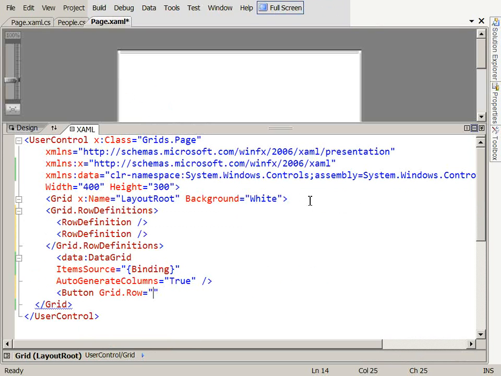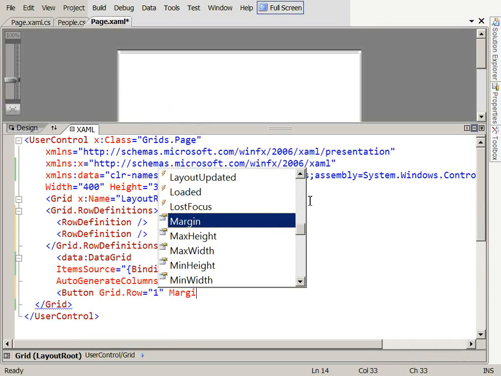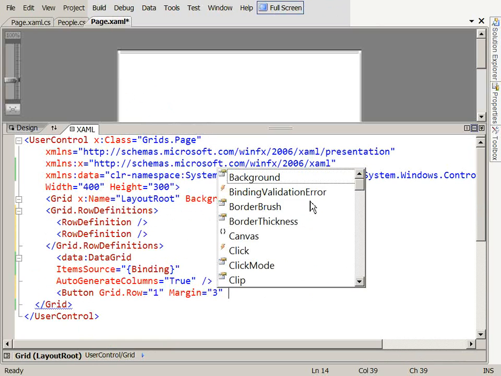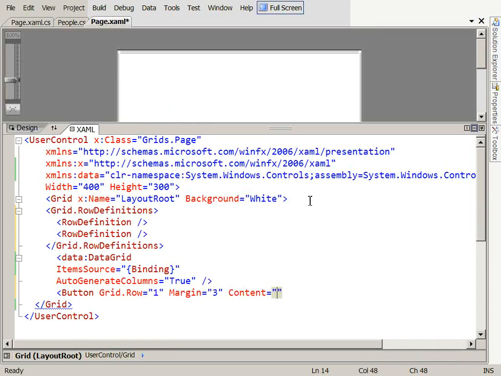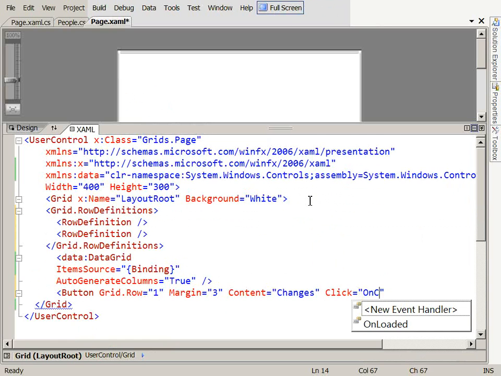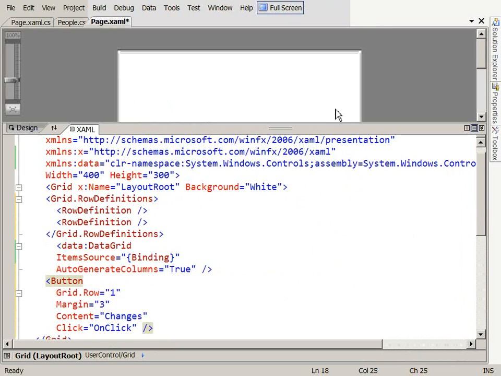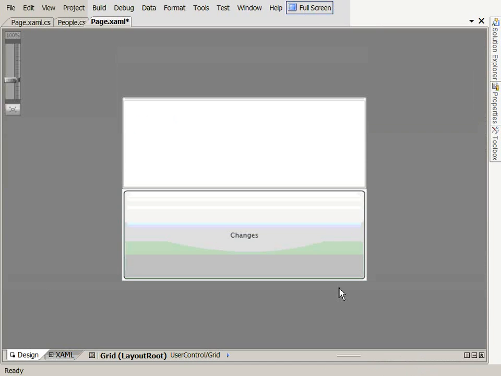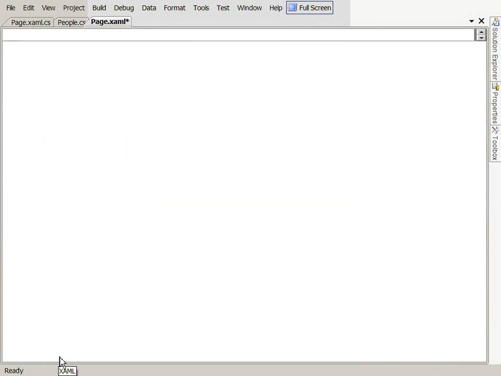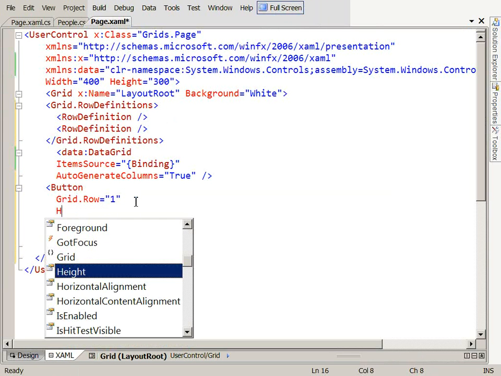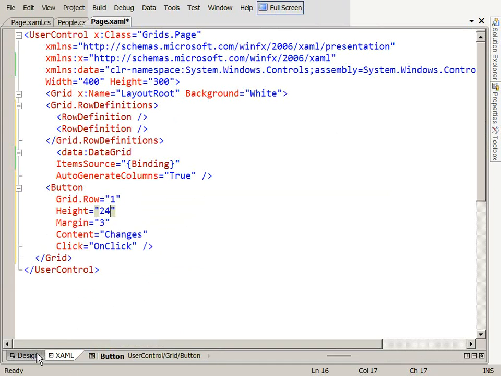Grid.Row will equal 1. We'll put a little bit of a margin around it, and we'll just say Content equals Changes or something like that, and Click equals OnClick. So just adding a button onto the UI, hopefully down there at the bottom. It's a little bit big actually, so what we'll do is just set an explicit height on it of 24 or something like that, just so we can see it doesn't look too bad.